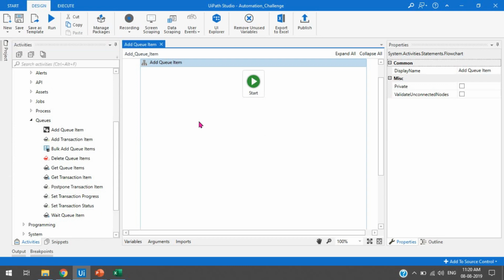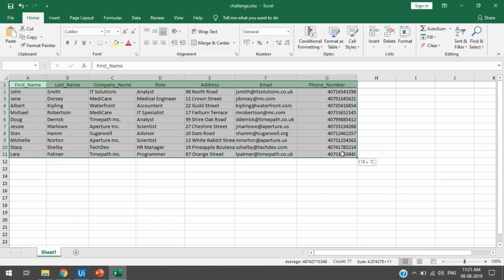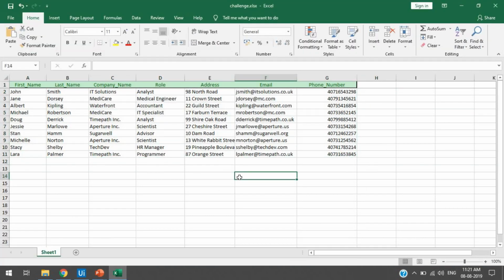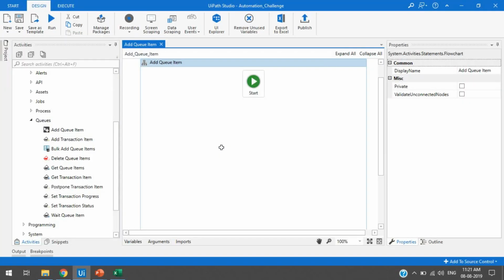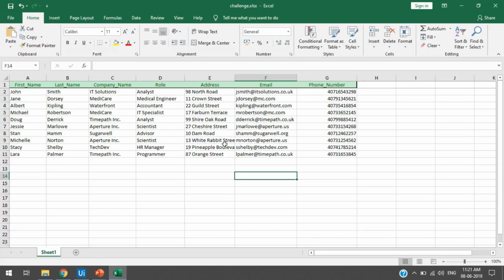Let me tell you how to add items to the queue. If we want to add the items to the queue from a collection of items, we can directly take an array, or if you want to get the data from an Excel sheet, we have a number of activities here, and we can add the data from there to the queues. First I am going to tell you a simple one with the array, and then I will tell you how to get the data from the Excel sheet and add it to the queue.